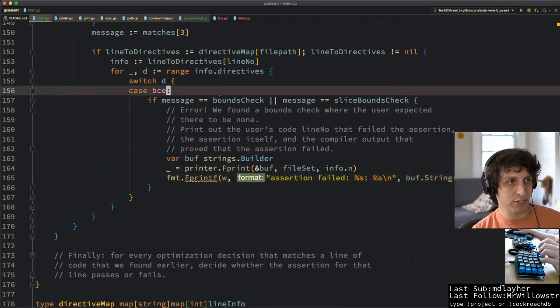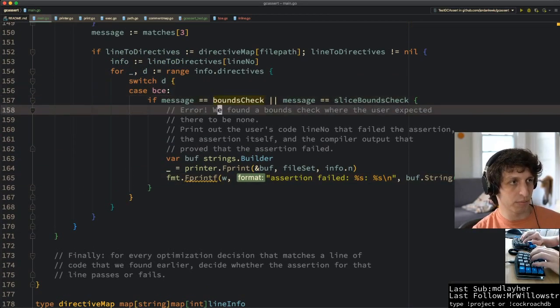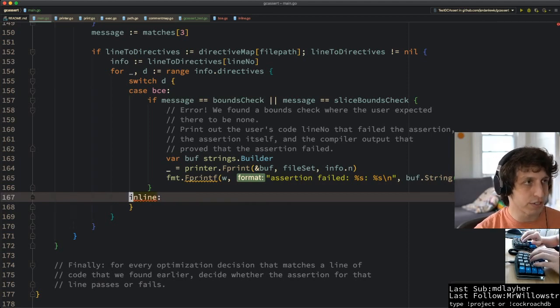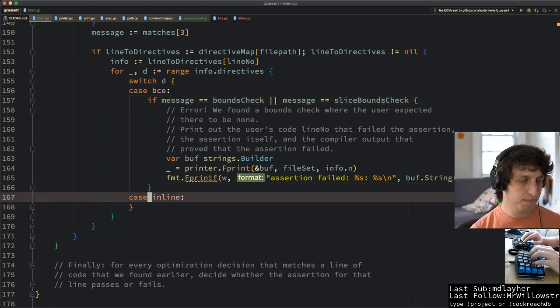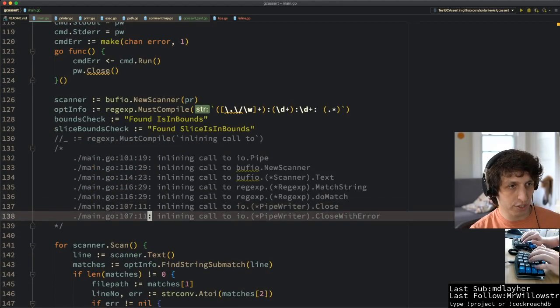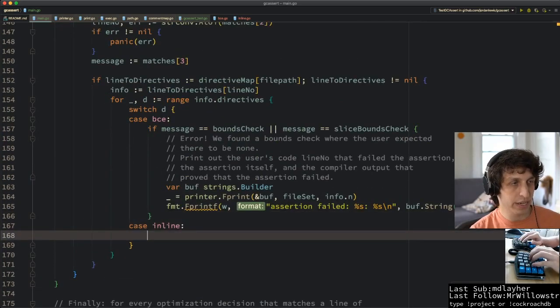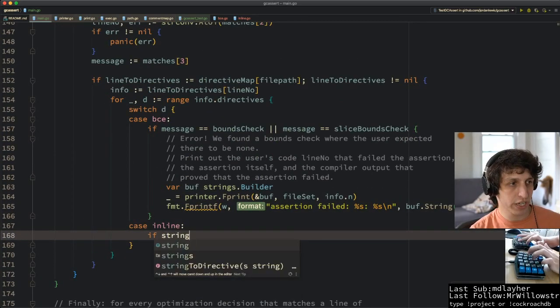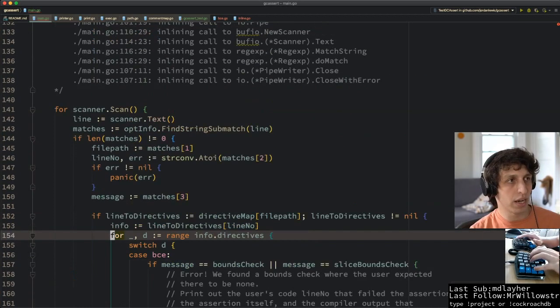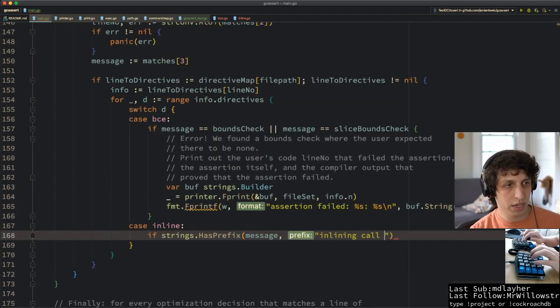So we did it for bounds checks. Now we just need to do it for inlines. And then I think we'll be sort of done for this, at least the goal. Well, we probably want to write better tests too, but the goal that I wanted to get done was basically having inline and BCE assertions. So what is the message we have to search for inlines? It's this, inlining call to. And I think it's just that, right? So I'll say if strings.HasPrefix message, inlining call to, right? Inlining call to.